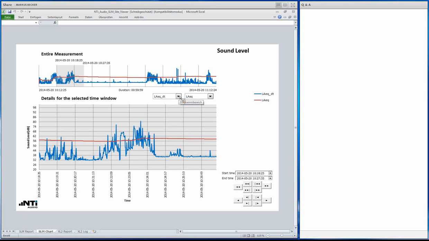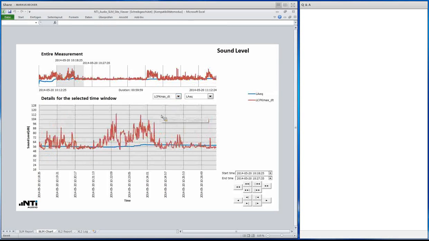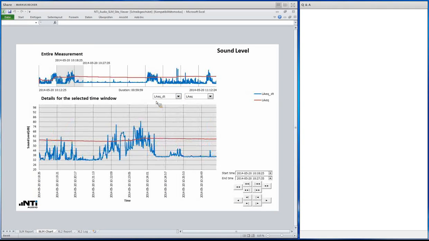Second, you can also change the curves that are displayed. Of course, you can only display those curves that have been recorded, that are part of the log data. Just giving you an example here with the CP Max DT. So here you are free to choose the curves, 2 of them actually maximum, that you want to display.